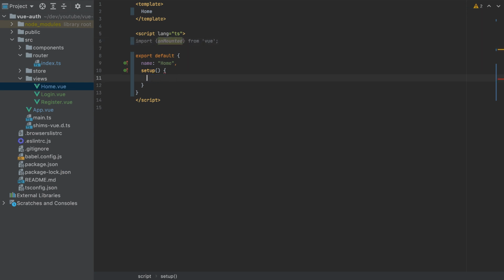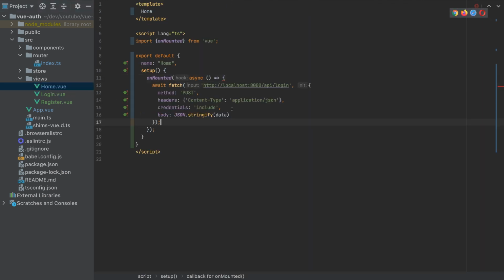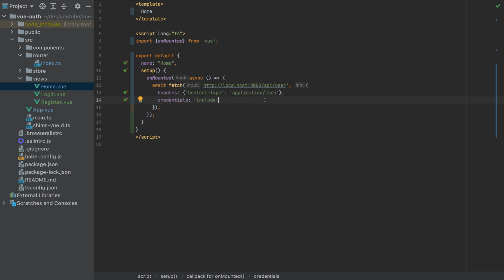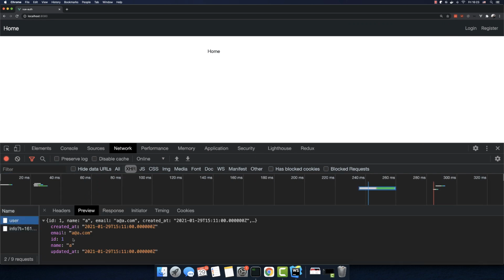So this is similar to Vue 2 mounted. This is a function now, onMounted, and this function can be asynchronous, and inside we need to fetch. So I'll copy this and paste it here, and this will fetch to API/user. It is a GET method, so we don't send any data. And we want this user information. First let's see if we got the user, and indeed we got the user because of this cookie. So the user is retrieved.